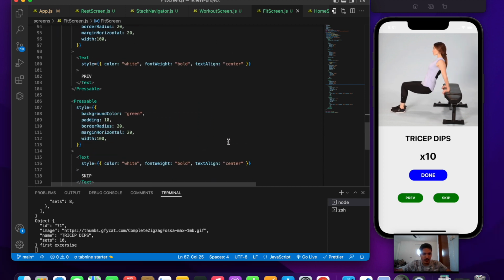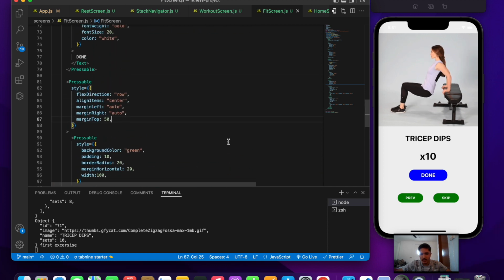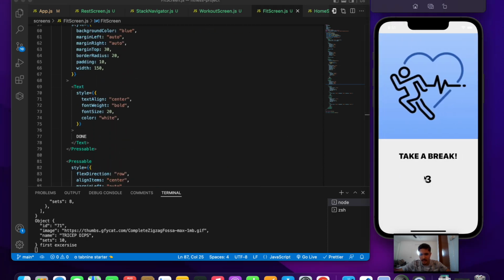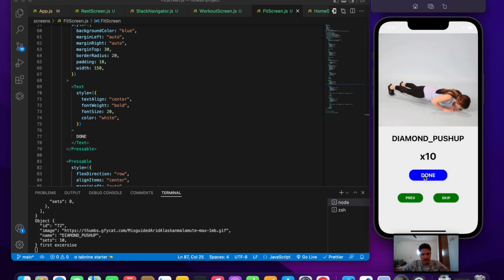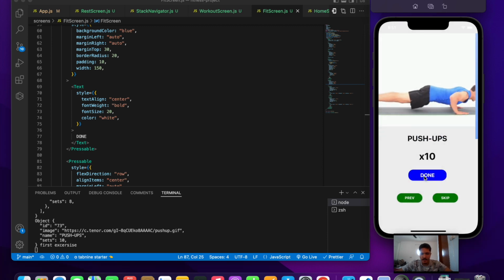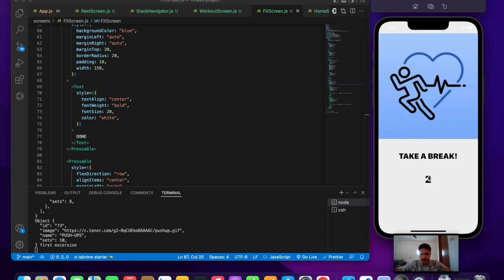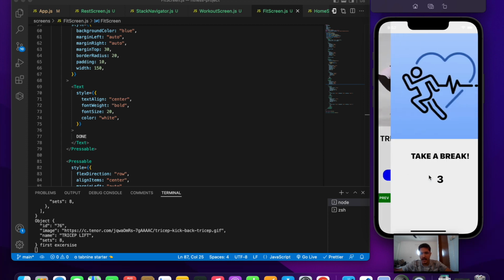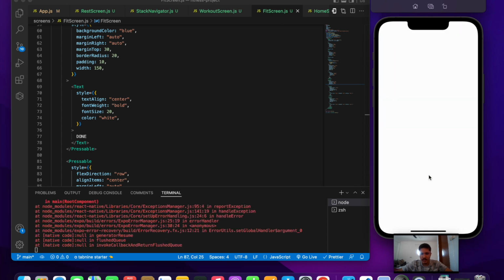So now let us see what happens if I keep on pressing the done button. All right, let's check that. We are taking a break of 3 seconds. It's going to the next exercise. That is push up. Again, done button. Again, done. So it is going to throw an error right now. Okay, let us see that. And done again. I think this is the last exercise, so it's going to throw an error.